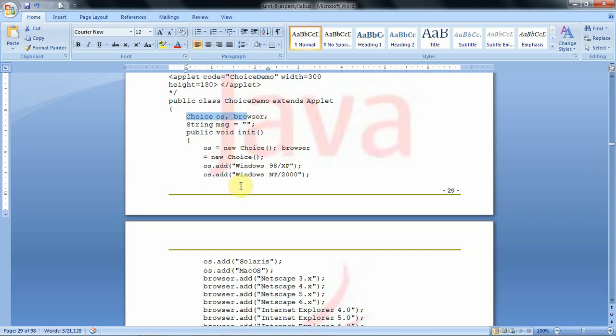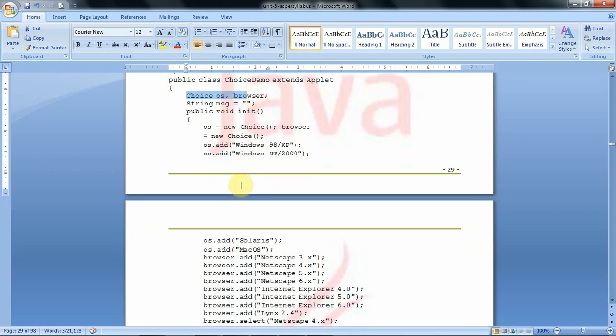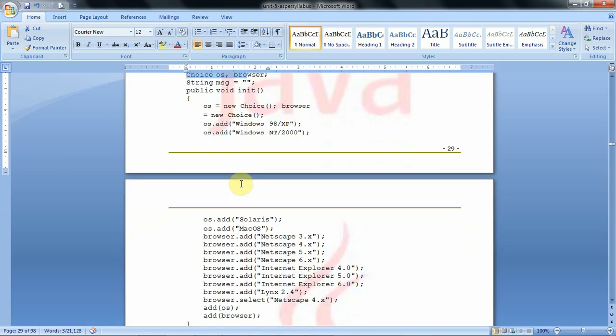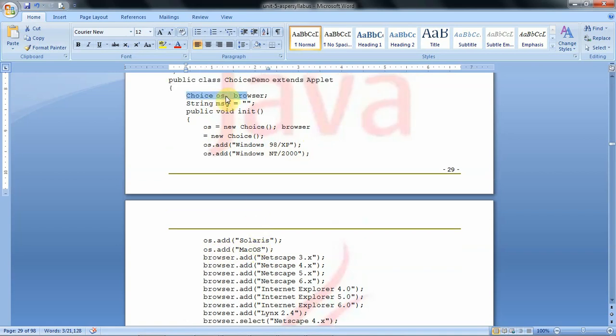For each choice list we add some items by using the add method. First we add items to the os choice list as os.add Windows 98 or XP. So this is the item we add to the list os. Then os.add Windows NT or 2000, the second item added to os. Then the third item Solaris, fourth item Mac OS. That means in total we created two choice lists, one is os, another one is browser.